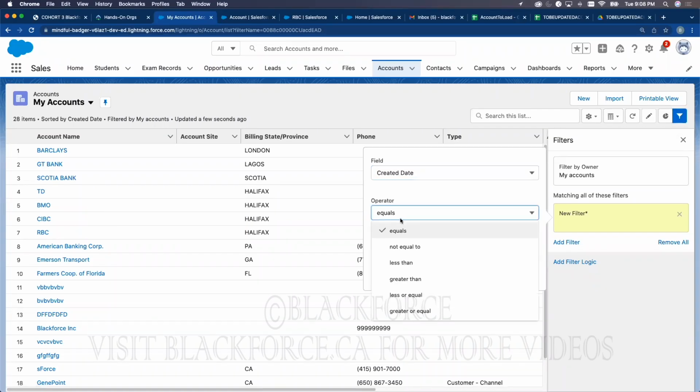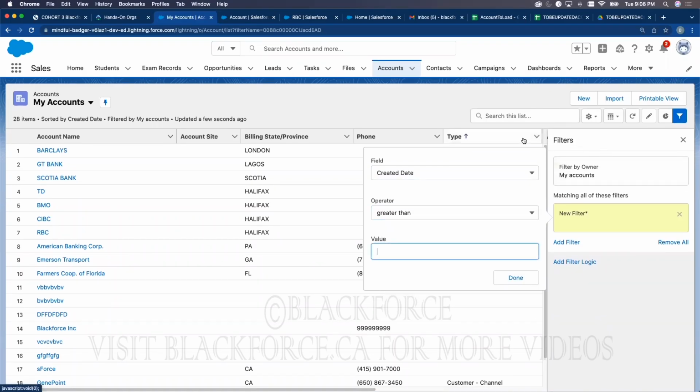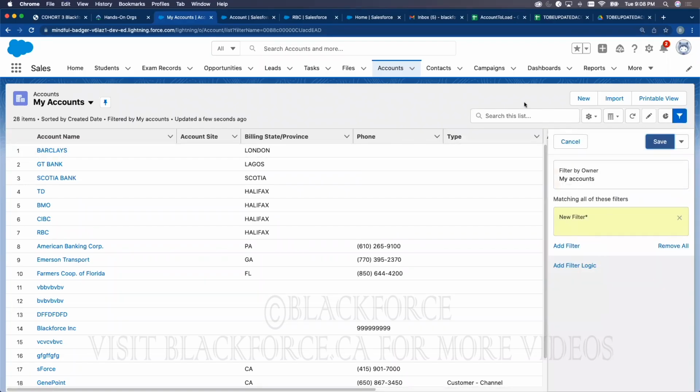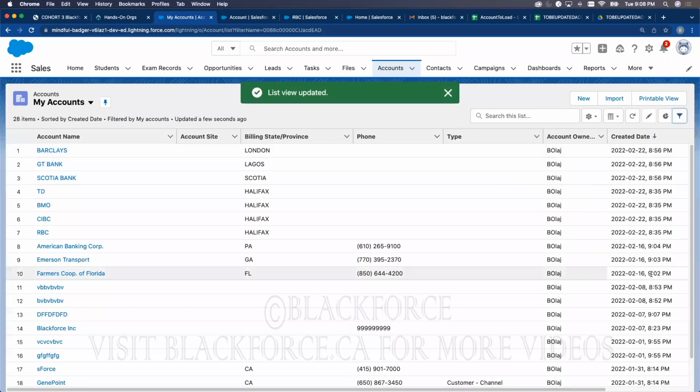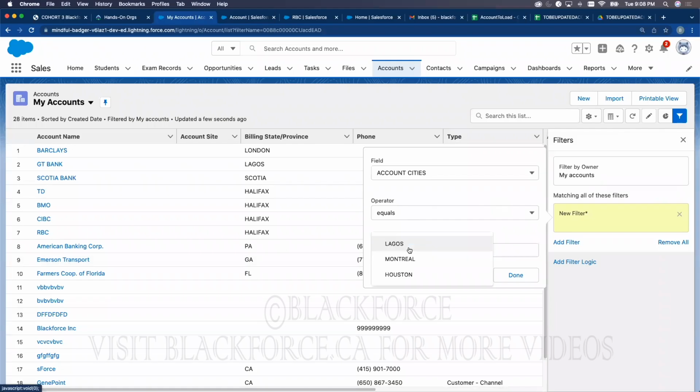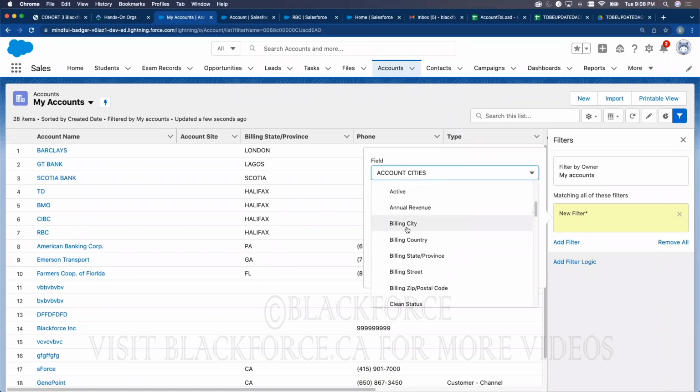And I say, I want all records greater than the created date which is given here. Can you see? I want all records greater than this. Then you just go and create a filter and say, I want all records that are greater than certain dates.